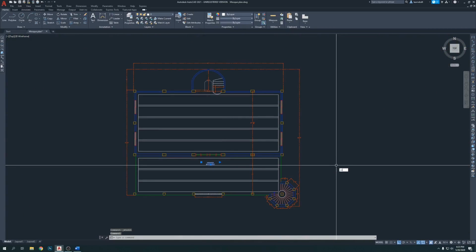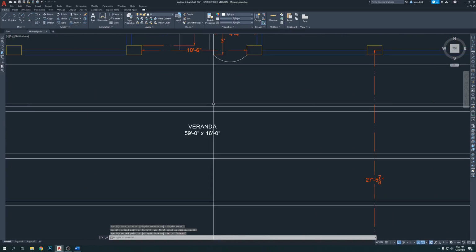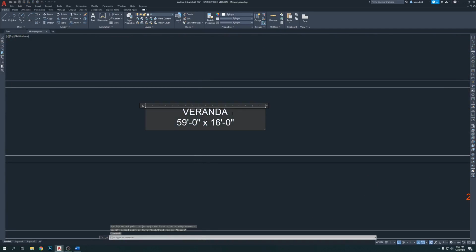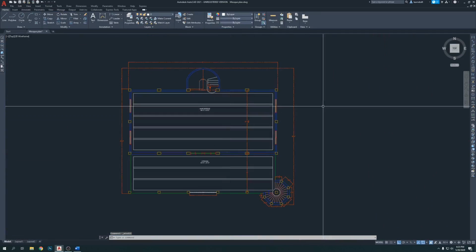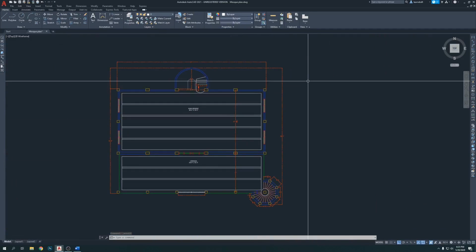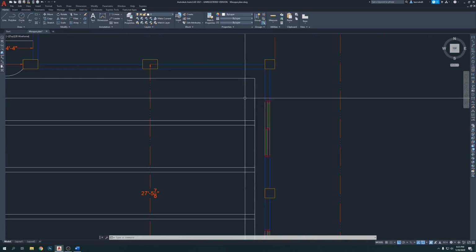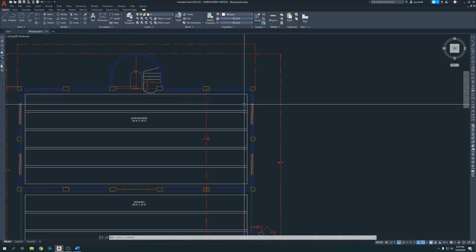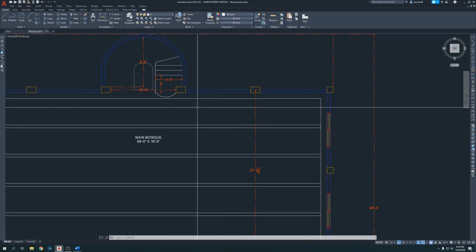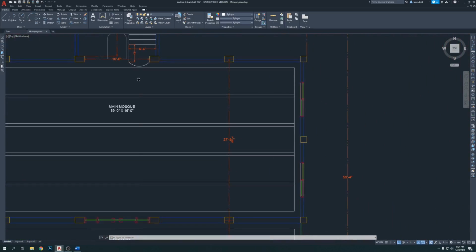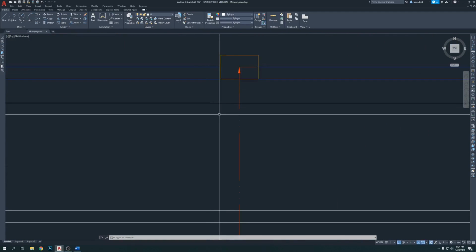And copy this one inside somewhere, and call main mosque, Control A, Control Shift U. So this is the main mosque. Now I need to show the dimension for these two, so where I can show and they can easily understand. So let's show them on around here.